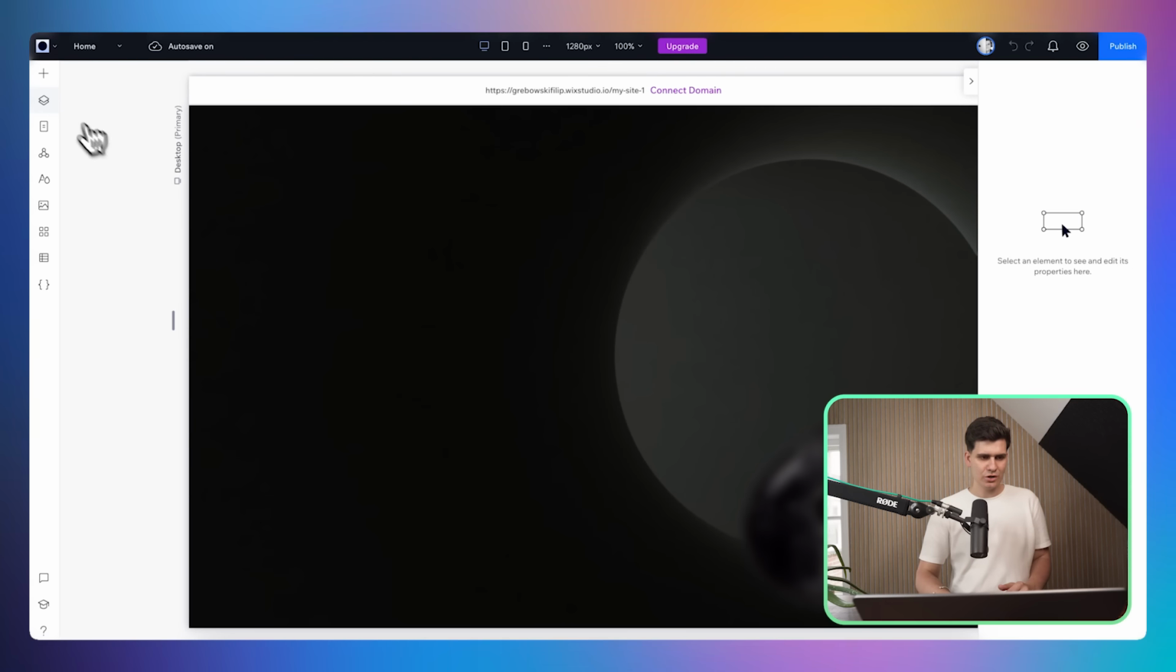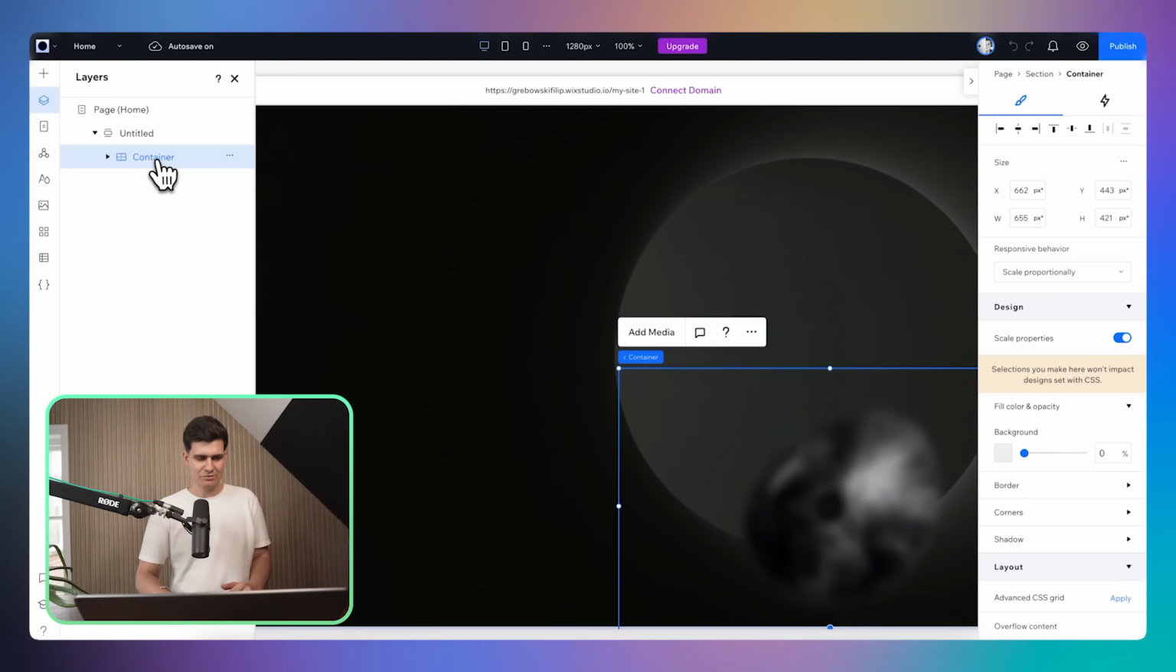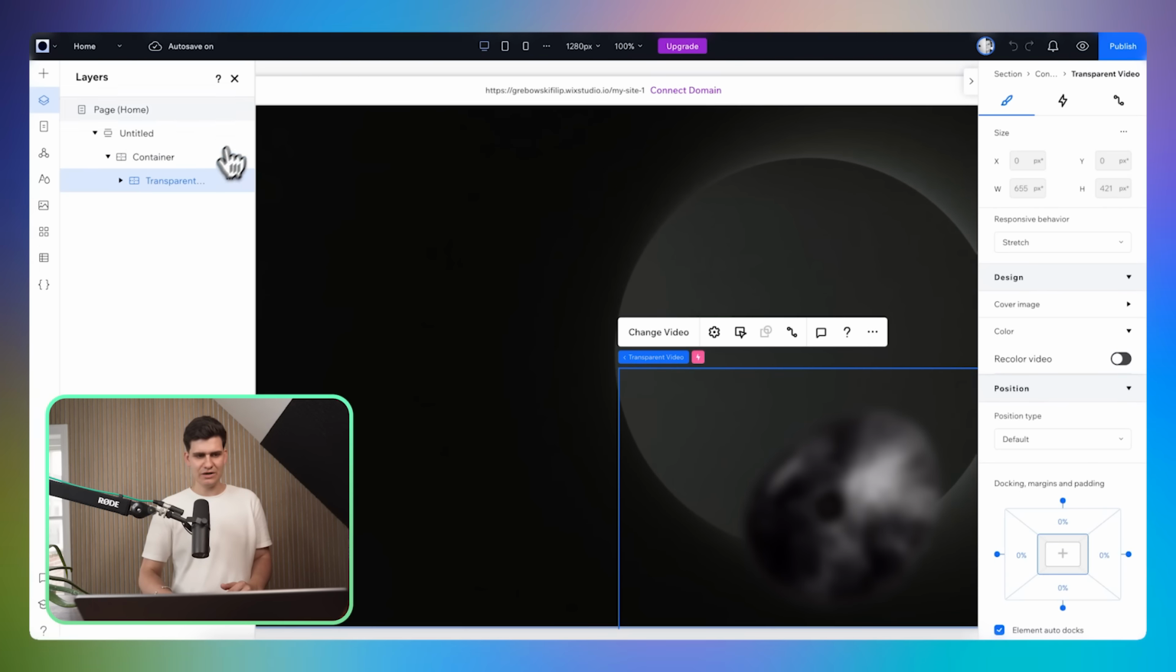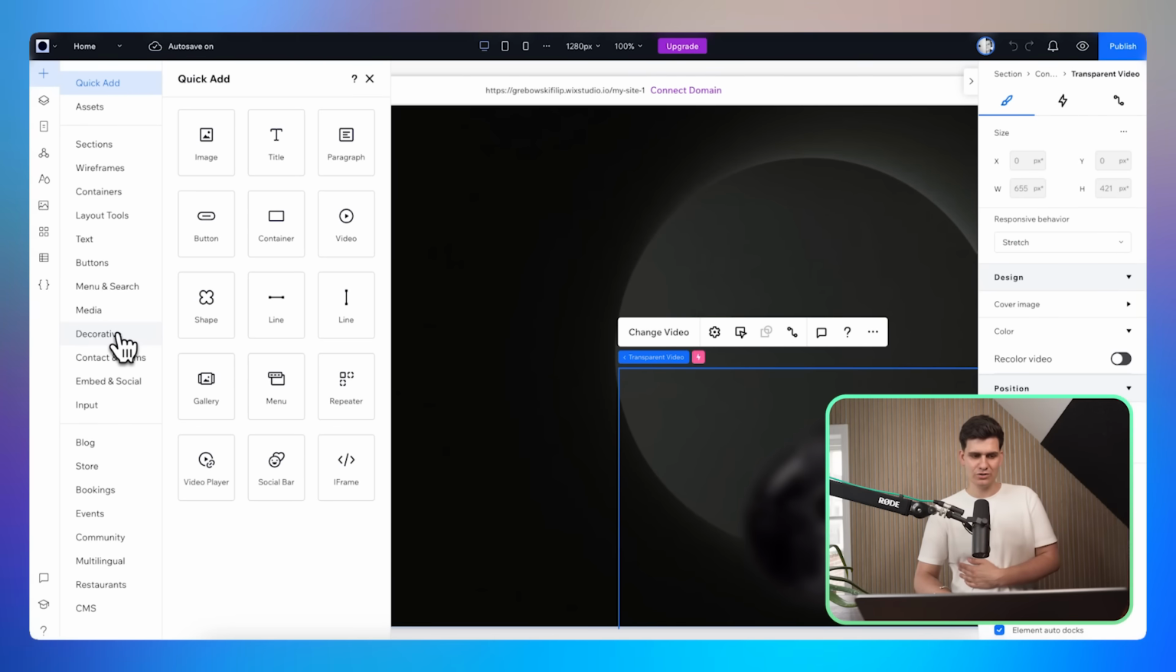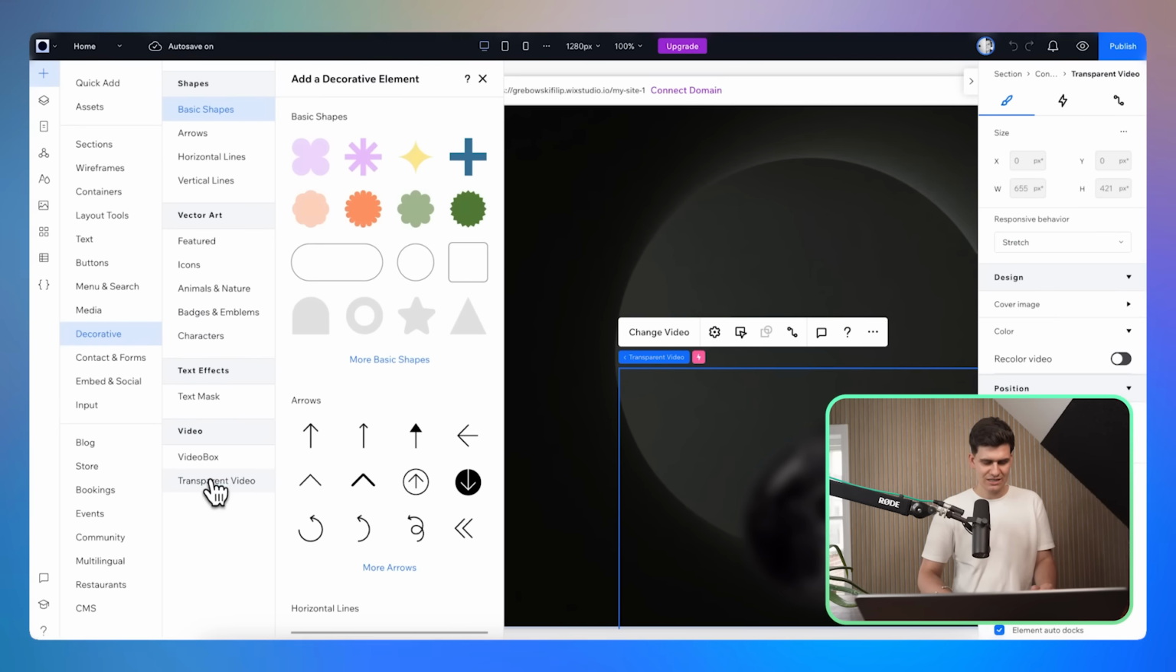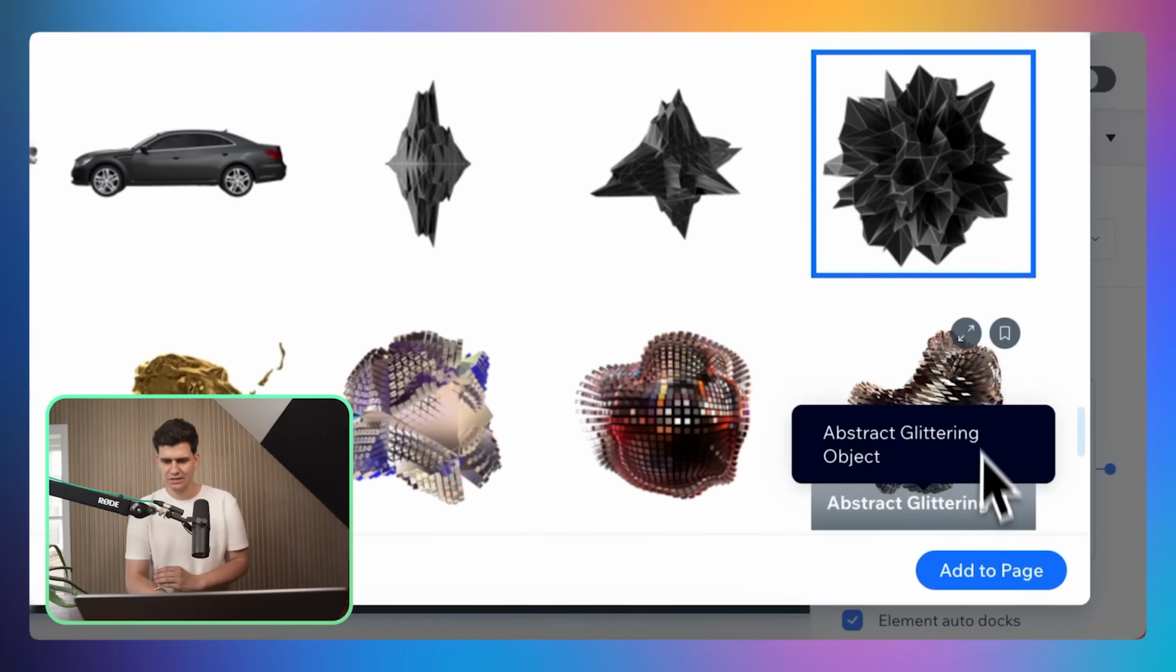So again, I'm going to go into my panel. I'm going to select my section, my container. Inside of my container, I have a transparent video. And another thing I'm going to add is another transparent video. So I'm going to go to decorative. I'm going to select transparent videos, and we're going to find the specific object I want to put in the middle. Rotating crystal, that's the one I want.